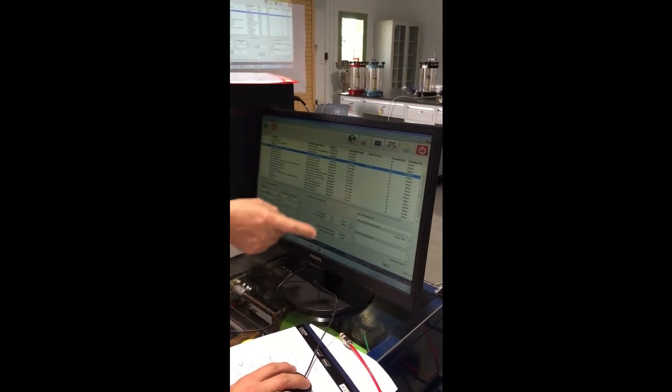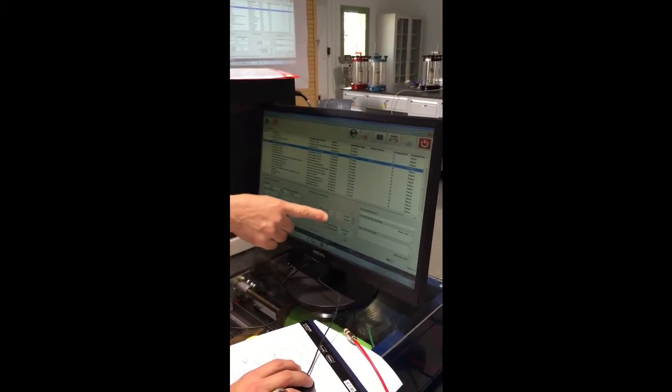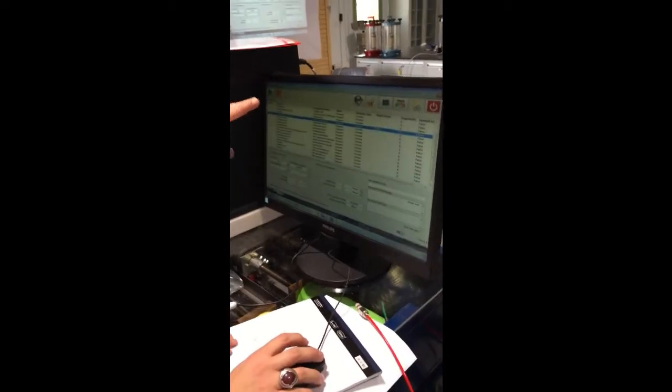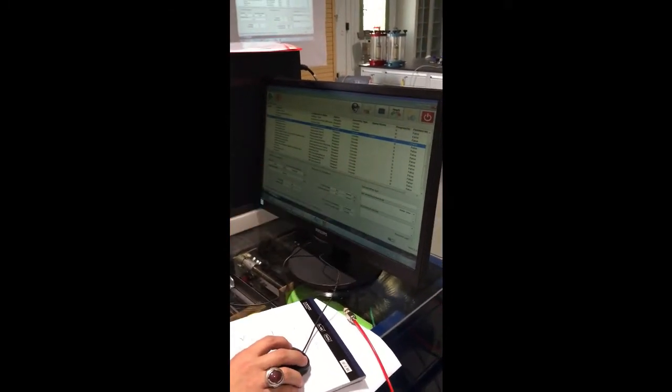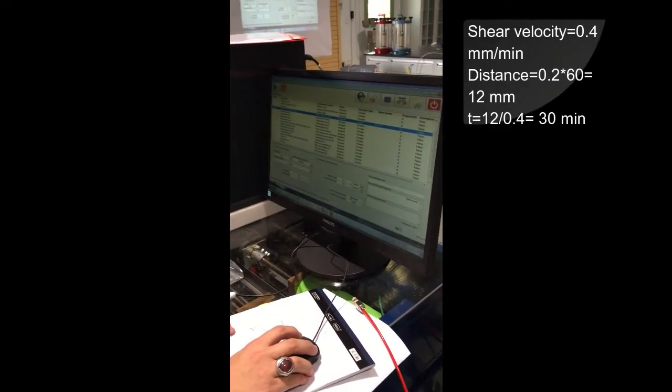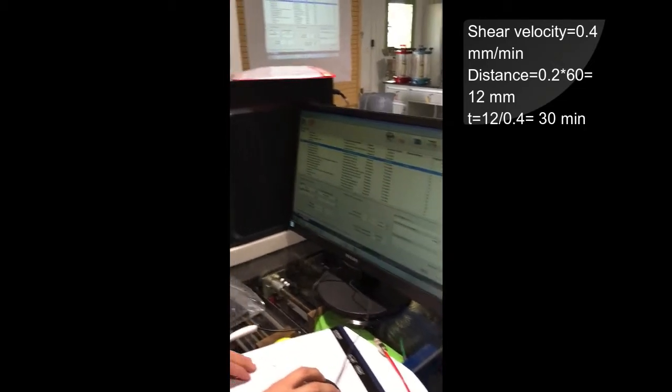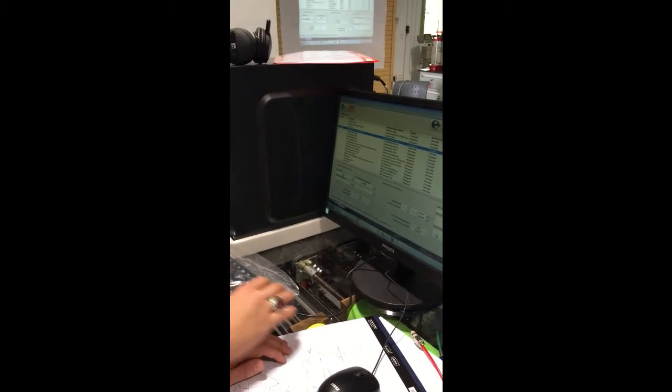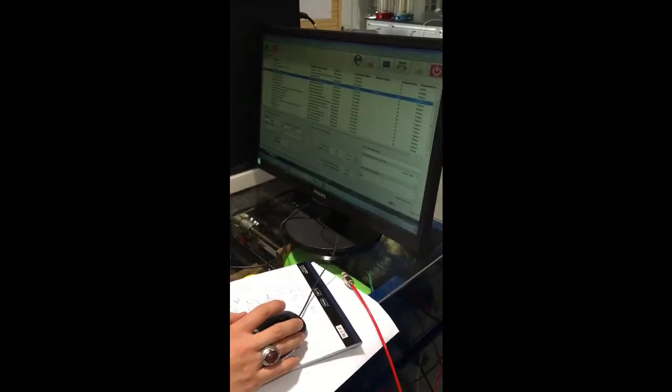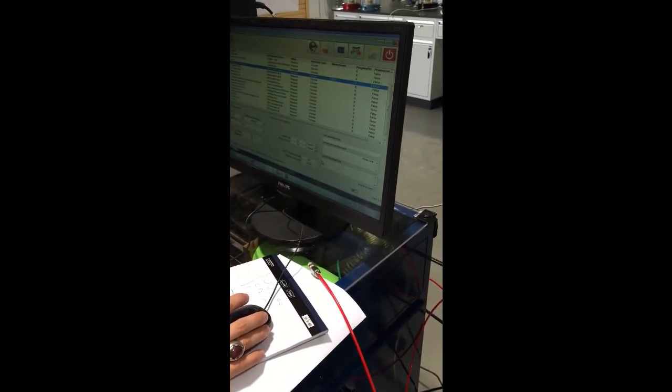Yes, this step is okay. This is what we have configured previously. Velocity, okay, we are going to put a 0.4, for example. And based on distance, what I have to put the velocity, depending on the material, you will see if you break properly or not the sample.